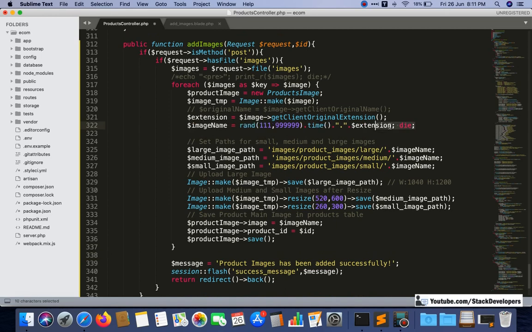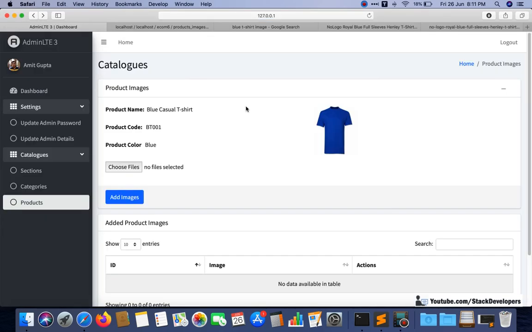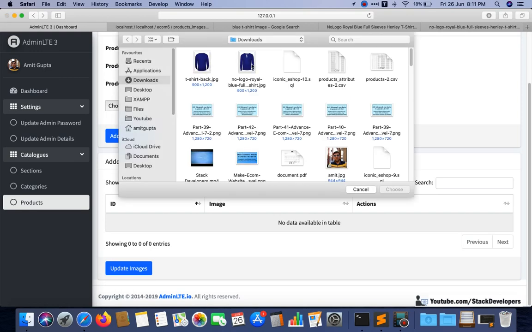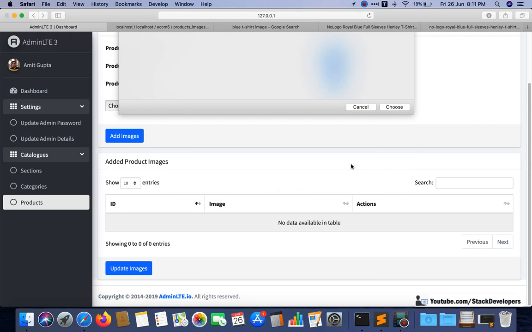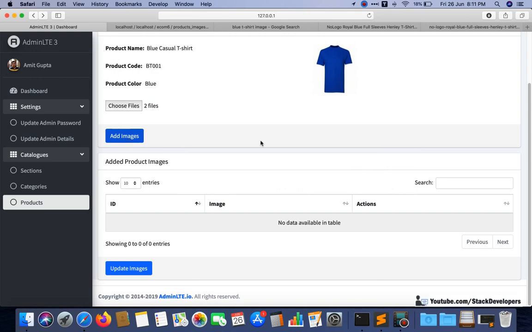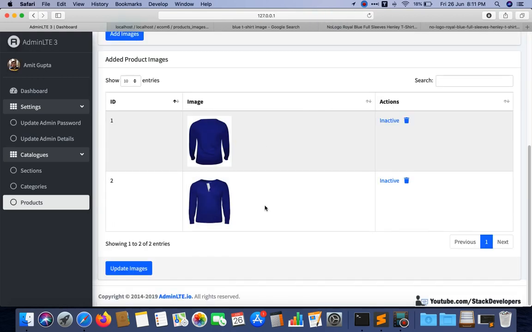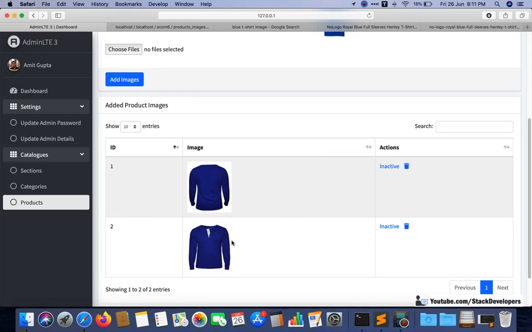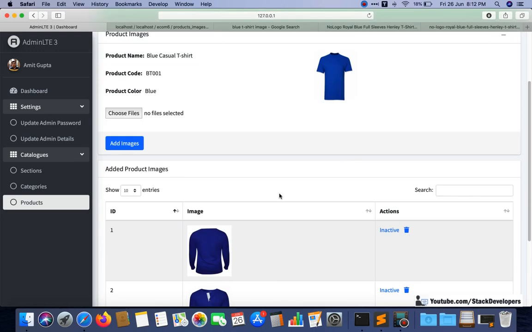Okay, now I need to check once again. Add image, first of all choose, and now add images. And now you can see both the images have been added that we have downloaded from the internet. Both the images have come up here, front and back images, so this one is working fine.